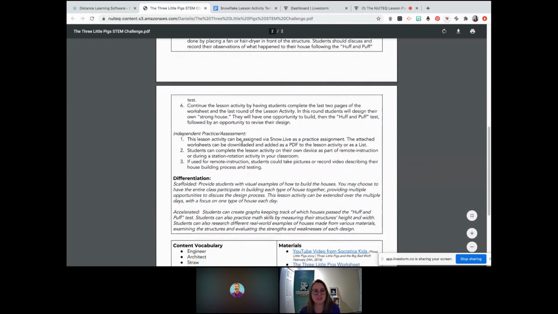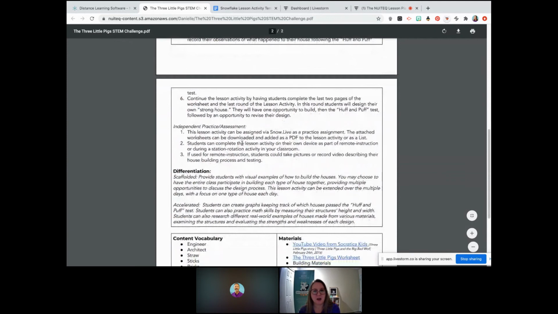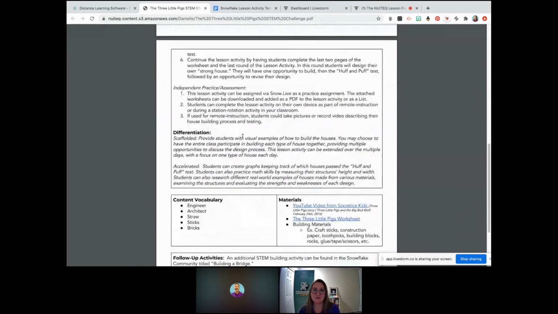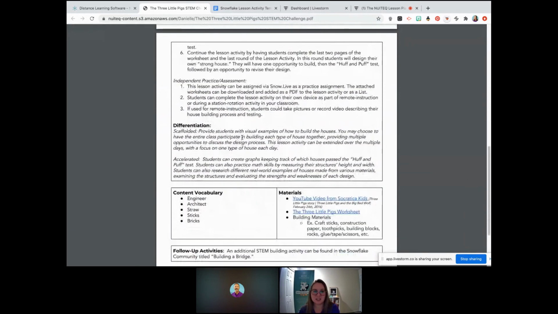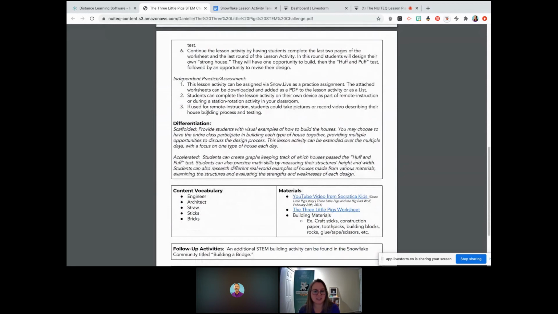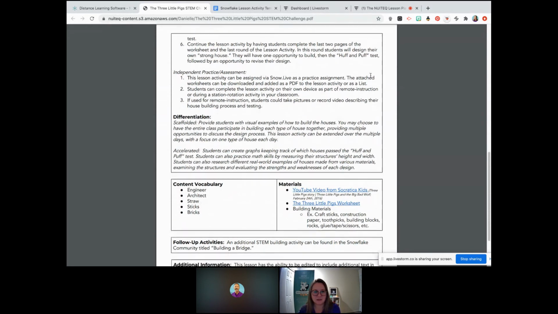And this is giving students an opportunity to design and to test and to make changes so that they really understand that scientific method and have the incorporation of a STEM lesson activity. So there we have that.